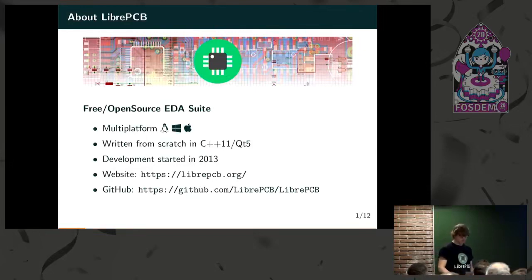So for those who don't already know, LibrePCB is a free open source EDA suite. It runs on Linux, Windows, and Mac. And yeah, the development started already in 2013, and there is slow but continuous progress.